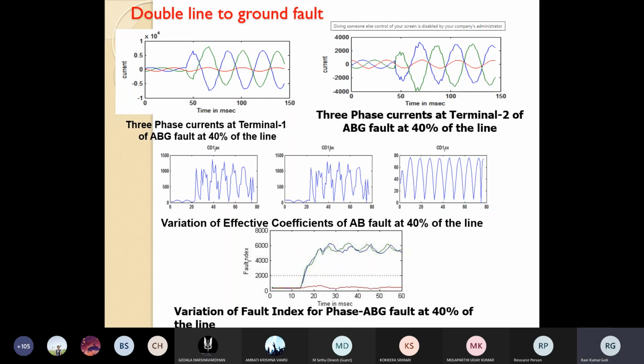By current signals, the ABG fault is at 40% of the transmission line. That means 40% of 200 kilometers, which is 80 kilometers from terminal 1 or bus 1. Here, two waveforms are showing higher values when compared to the red signal, so the fault is a double line fault.